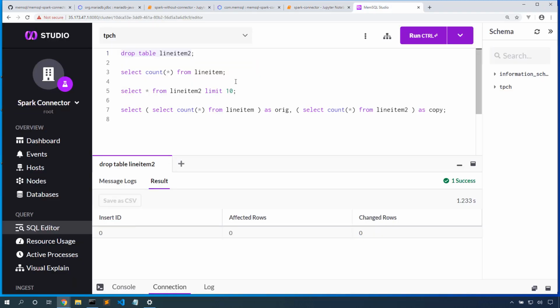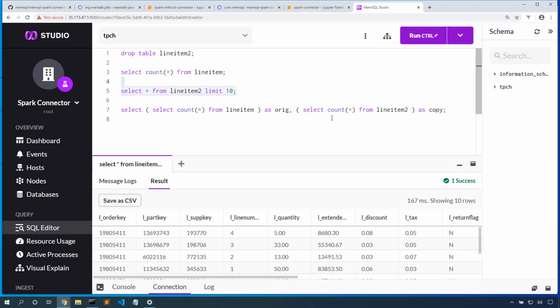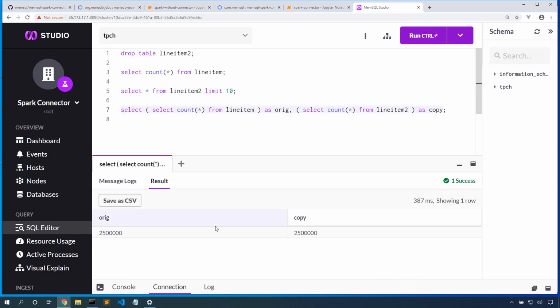Let's take a look at the data. Yep, we've got all of our data in place. And grabbing the counts, we can say that we have 2.5 million rows.